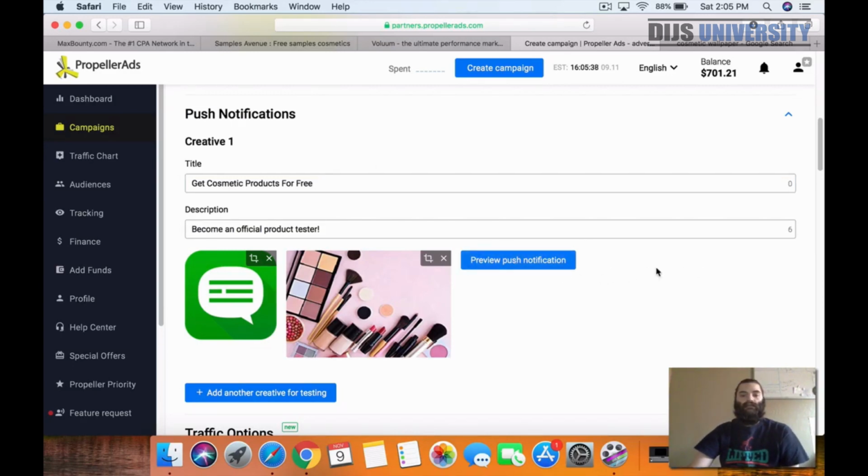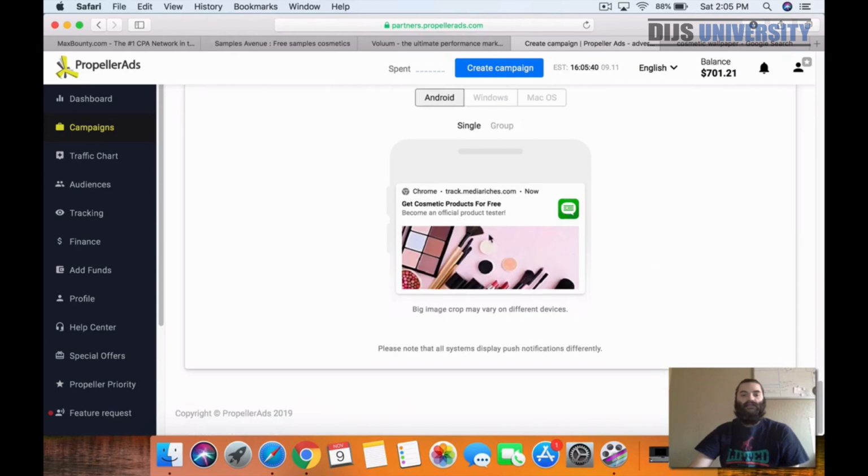So then we can preview it, and if we scroll down, we'll see a little icon. This is what it would look like if it popped up on, let's say, someone's phone. So, get cosmetic products for free. It would show the little message icon. I like to use these types of icons personally, because it looks like someone is getting a new message on their phone, or some sort of social media update. So it kind of blends in and gets people thinking, hey, what is this? That's what I like to use. However, you can use little product images and different things like that.